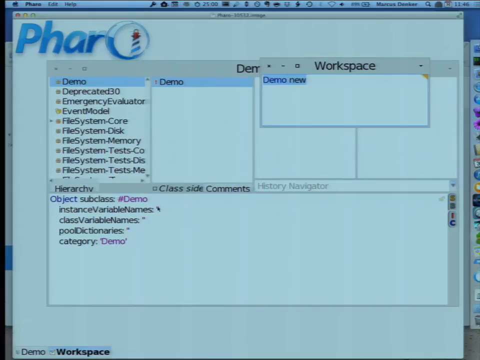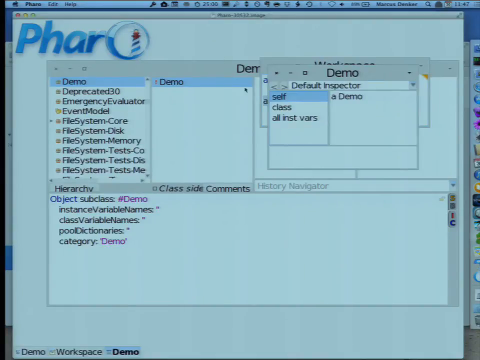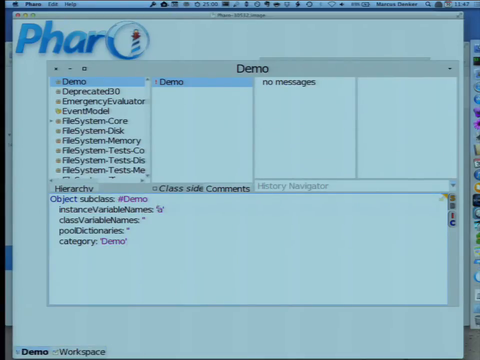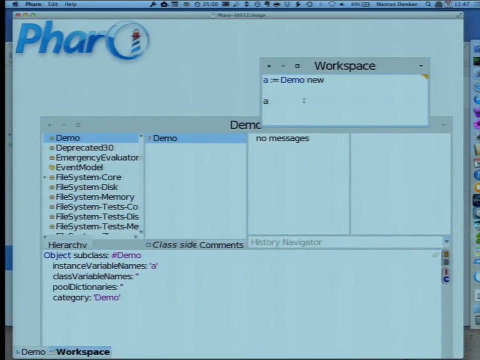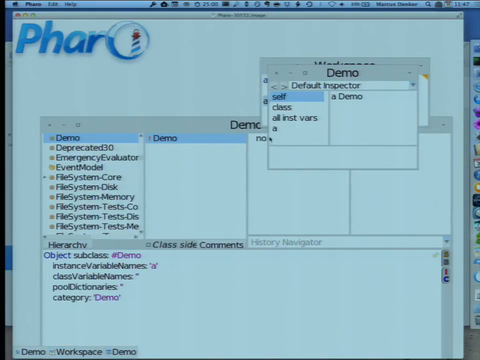And what is really funny, if you say a is assigned to demo new, then we can print look at A, and it's now an empty object. Why is the inspector so slow? Something is wrong. So it has no instance variables, but if I now add an instance variable here, recompile, and look at the same object again, not newly instantiated, then we suddenly have an A variable.